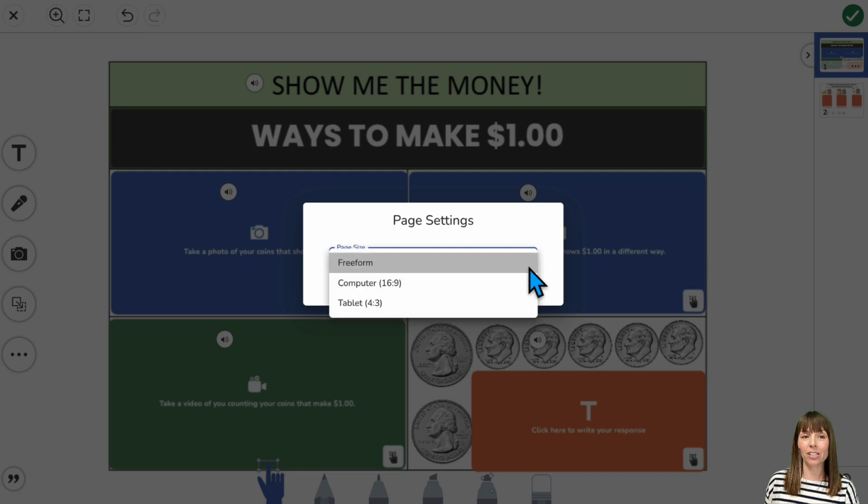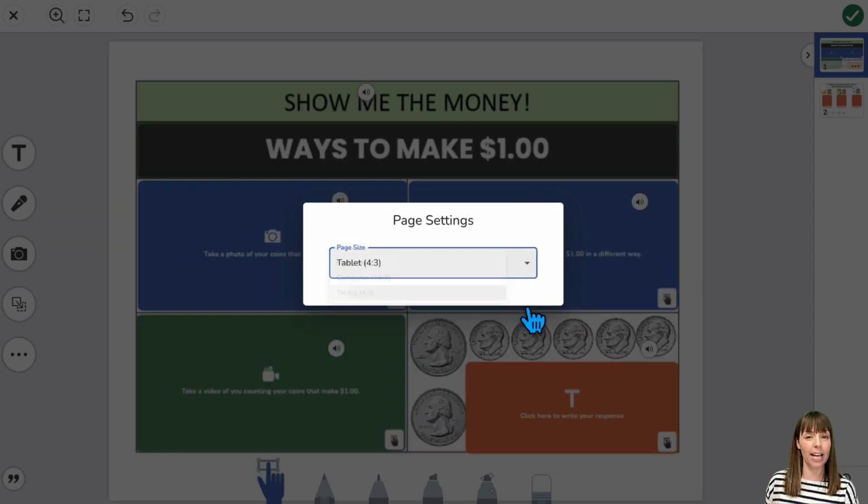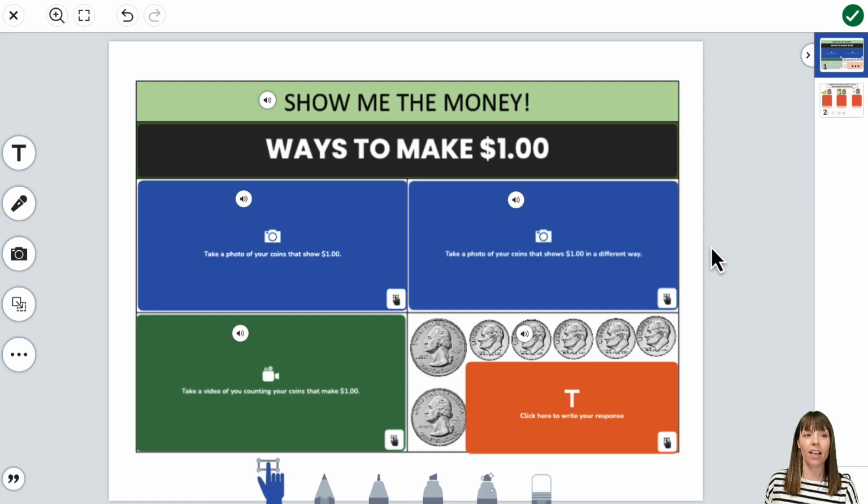It always defaults to freeform. You can also choose computer, which is a 16:9 aspect ratio, or tablet, 4:3 aspect ratio. The canvas will automatically adjust its size based on your selection.